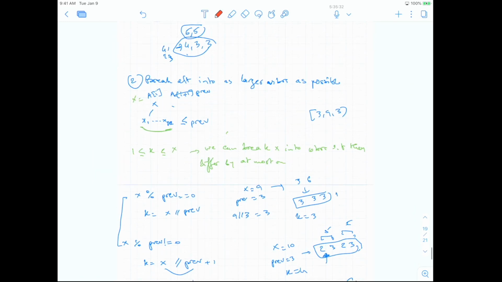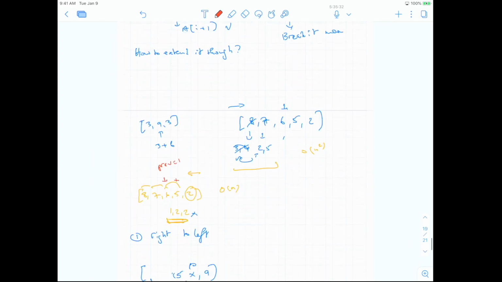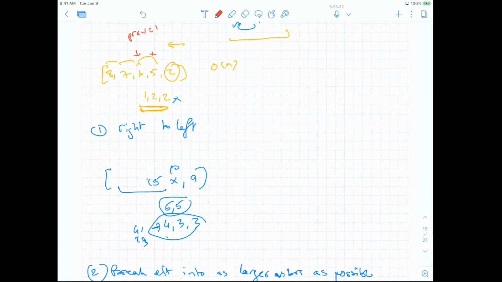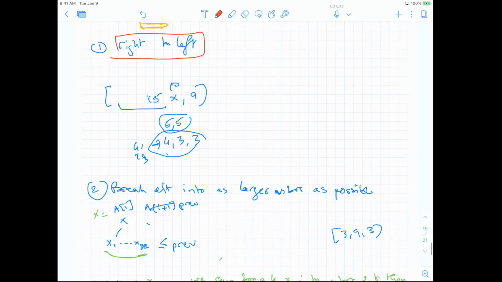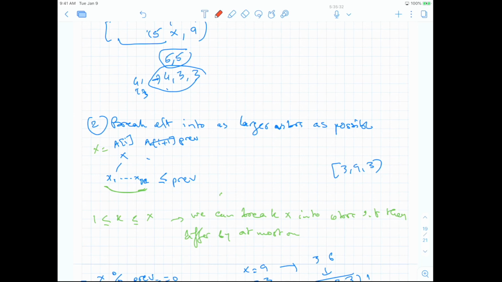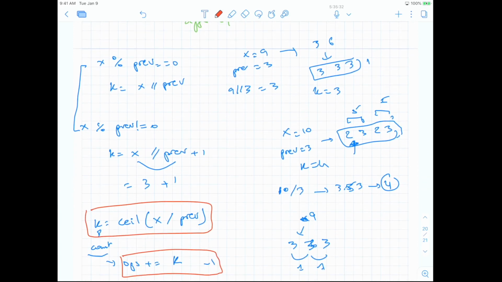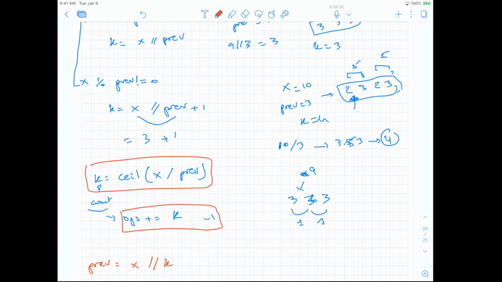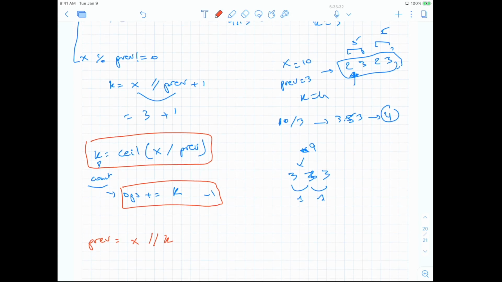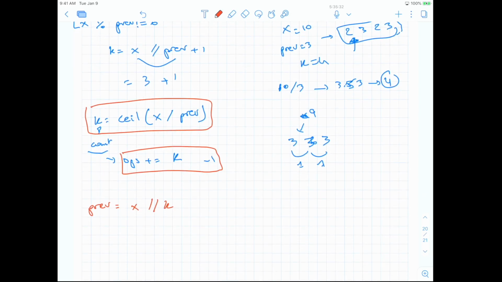So let's summarize here a little bit. We know that we'll traverse from right to left. That's our first thing. The second thing is that since we want to break elements into as large as possible elements, we know exactly how many elements we need to break it into by using this formula. And from that formula, we can deduce how many operations we need, which is k minus 1. And then for the next iteration, we set prev to the element at position I, divided by k, right?